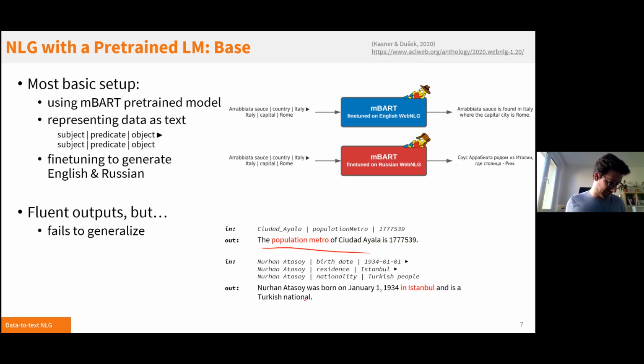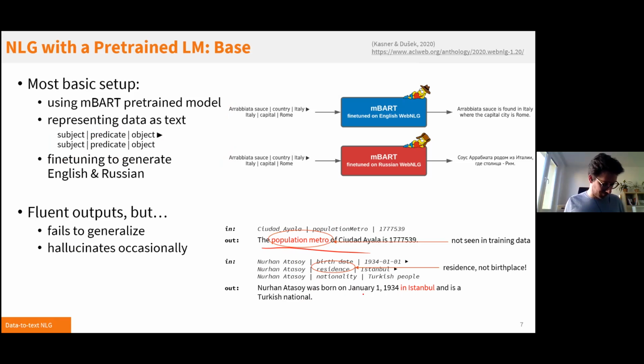So that's a problem. And another problem is that there are some kinds of hallucinations that connect unrelated triples. So if you have a person that resides in Istanbul and you have a birth date, it can potentially say that that person was actually born in Istanbul, and that is incorrect. So these kinds of errors are there, and they do happen, and they are definitely a problem.